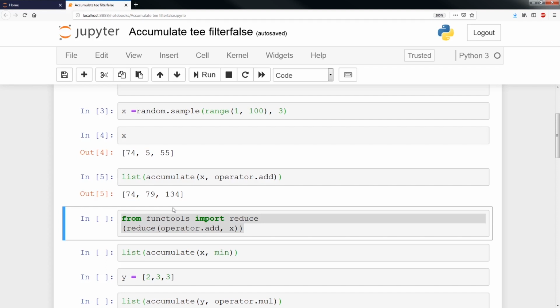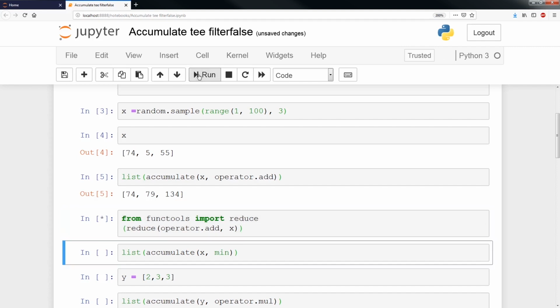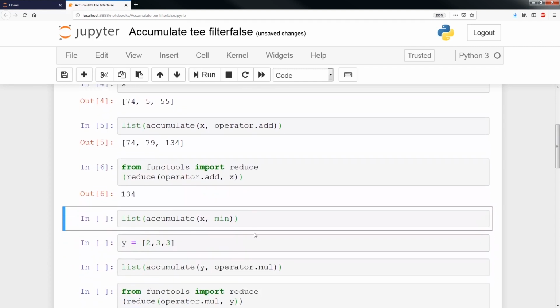Now, in the next iteration, we'll take this 79, which is the output from accumulate with operator.add, and it'll use that 79 as the first argument, and it'll add it to the new argument, which in this case is 55. If that's confusing, just take a look at my reduce video where I actually break this down in more detail. But basically, it's just taking the accumulated sum. So once again, 74 plus 5. The result of that is added to the next value, which is 55, and we get back 134. Now, if we do the same with reduce, we only get back the final value, which is 134.